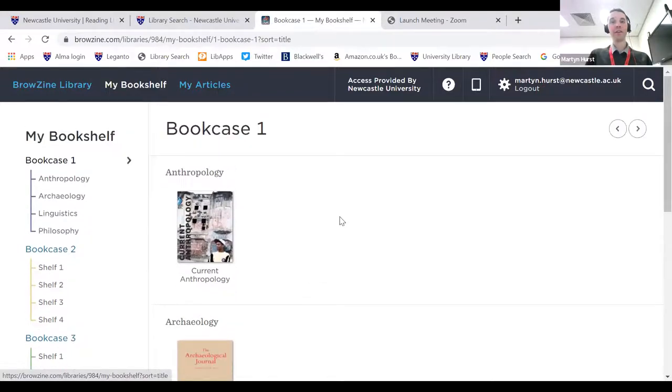It's another good way of planning and structuring research and doing the legwork in the foreground, which will reap benefits when writing your dissertations or preparing your assignments or your theses or whatever it may be. Another useful resource within browsing is that you can go a little further than just your bookshelf and journal titles. You can create article collections as well.